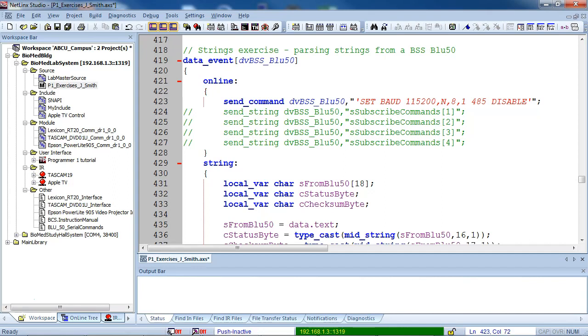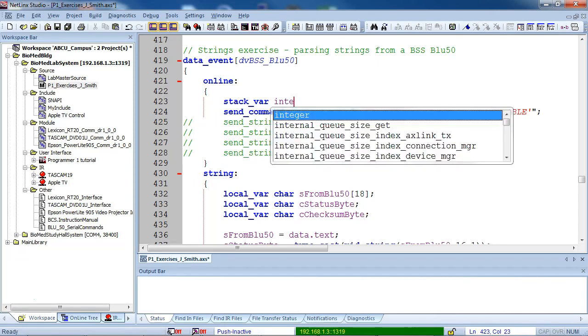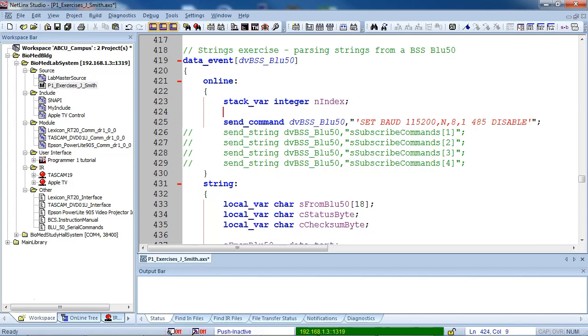We now need to create the variable we are going to use to step through the index of the array of commands. Hopefully you remembered that stackvar is the preferred local scope type to use with loops. I'll create a new stackvar integer variable and name it nindex, because this variable will represent which specific index of the array of commands we are sending.